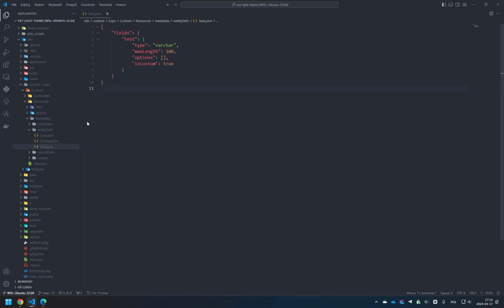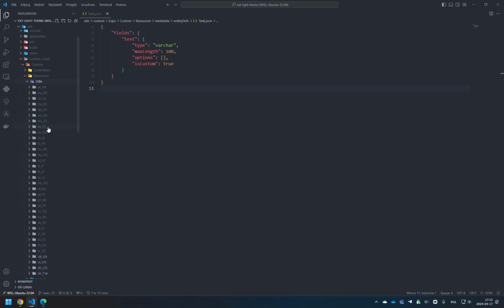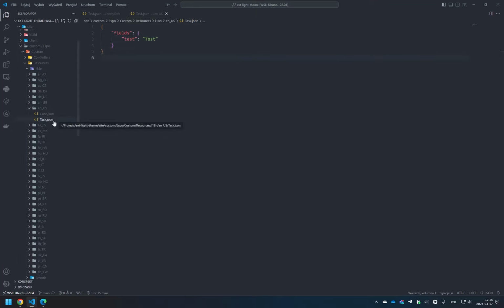Next, head to the I18N directory to fix the translation. Locate the folder for your language and select the file with the name of your entity. Find your field and remove the prefix. Save your changes and return to EspoCRM.